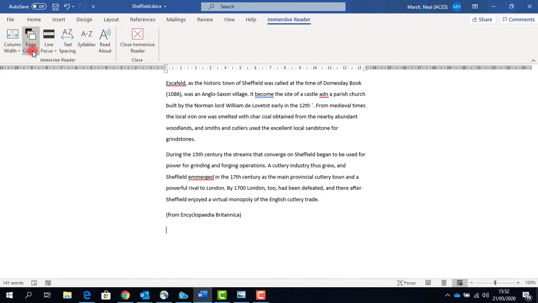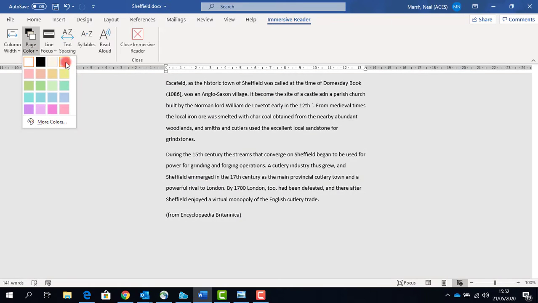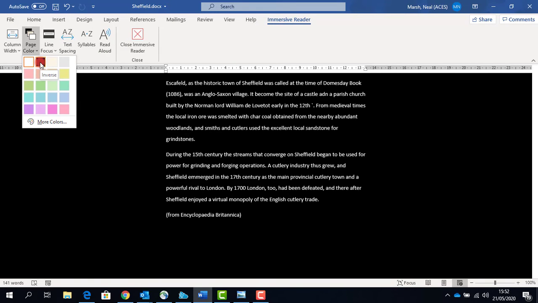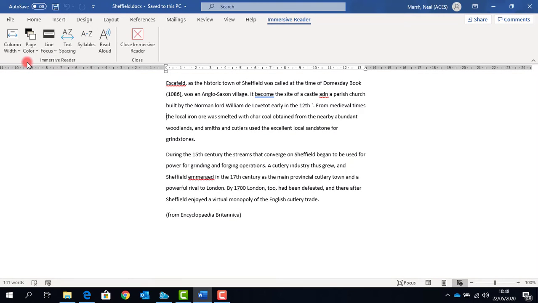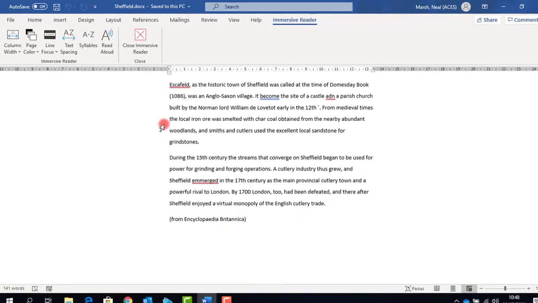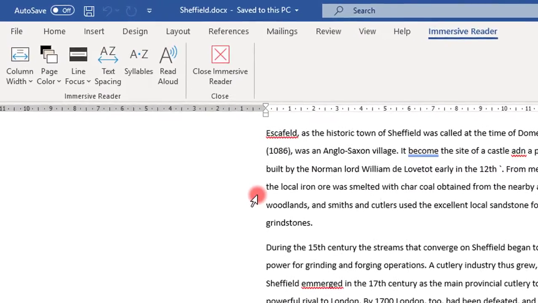If I just cancel that and then go back up, the top 4 are the most common. So you've got the black on white, you've got the night view, which is essentially a contrast view, so obviously white text and black background. This can be great for working late at night for less stress on the eyes. Sepia and grey, again for reducing that intensity on the eyes. Okay, so I'm just going to change my page color back to white, or black text on white, and then we'll move on to the next tool in the Immersive Reader.